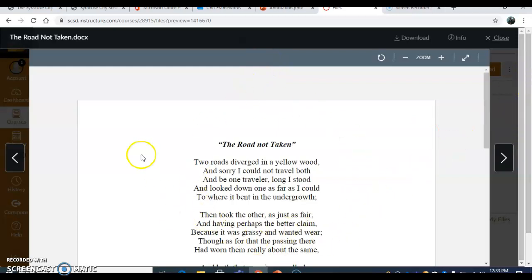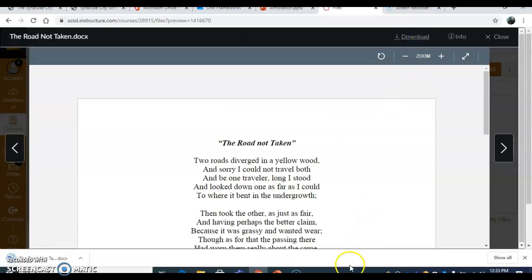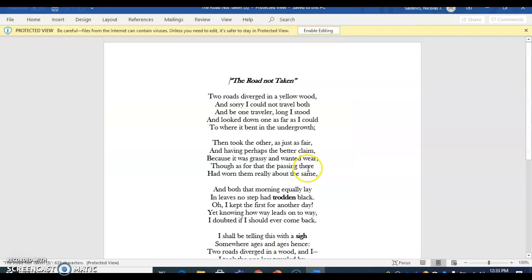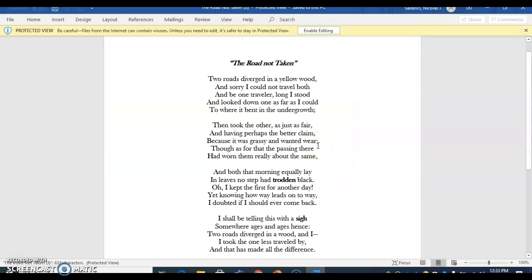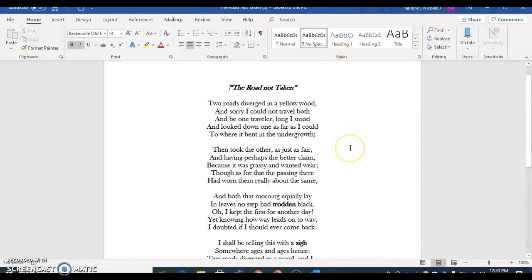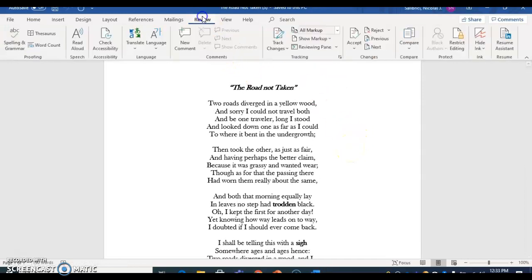So when I open up the document, what I want to be able to do is download it. And when I download it, this new little window, this tab down here in the bottom will pop up. So I'm going to click on that. And now I have the text in front of me. So I will click Enable Editing. And now I want to click on Review. This is the tab that I want, where it says New Comment. And I'll show you how we can use this.